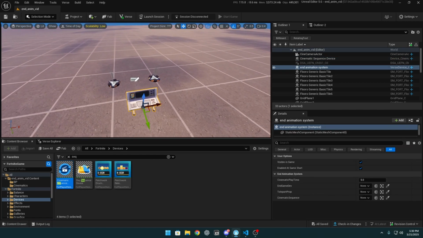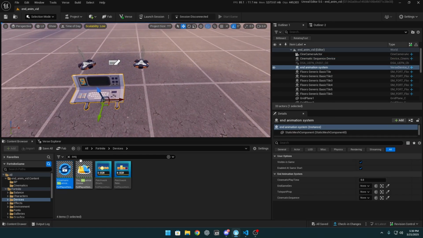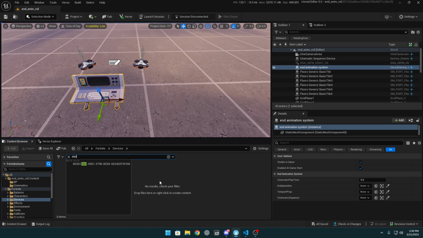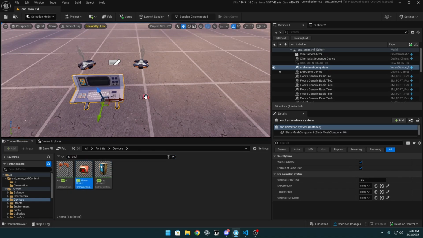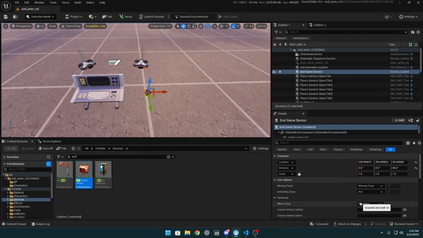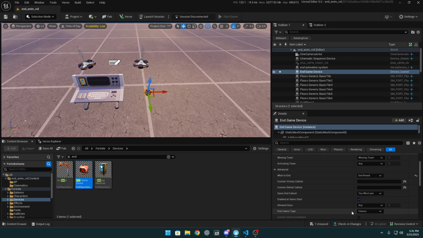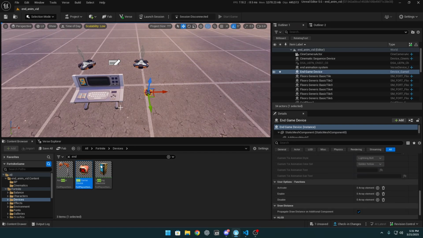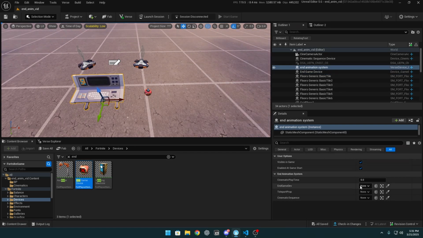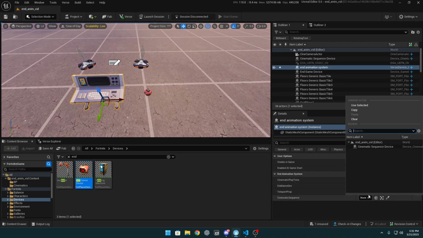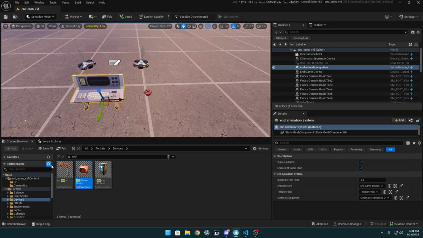Okay, let's go to our verse device. Okay, we need the endgame device, so let's search for endgame device, and I will do the end round, not end game, end round. I don't want to end the whole game, I want to only end the round. Okay, so let's select our endgame device, our teleport prop, and the cinematic sequence device.